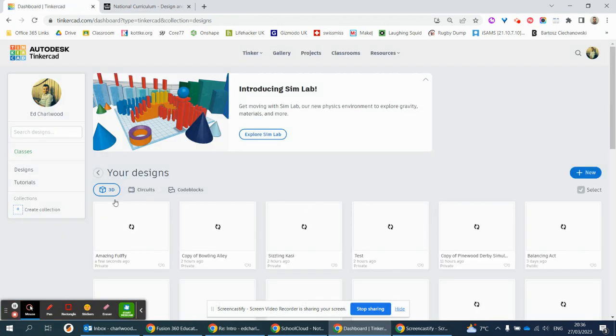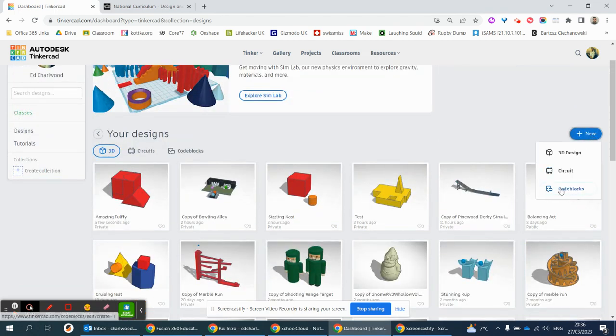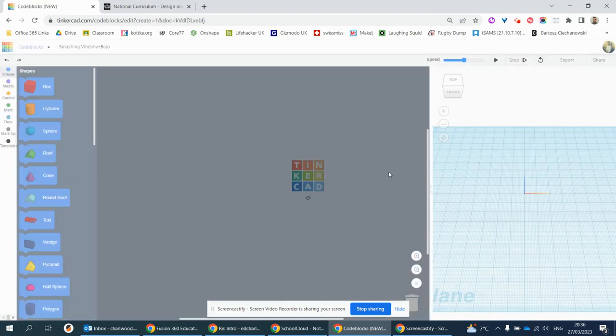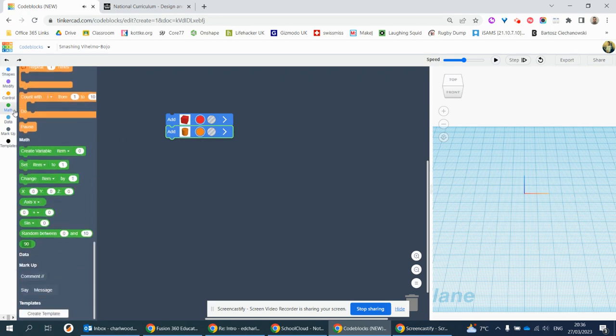There's a really cool feature hidden in Tinkercad. That feature is called code blocks. And code blocks, if you want to do any computing, is a really interesting way of designing using variables. There are some already built in. Basically, you can design in a bit like Scratch.